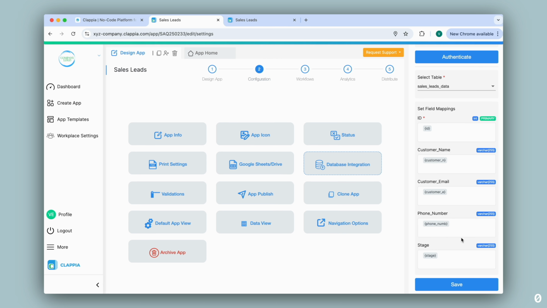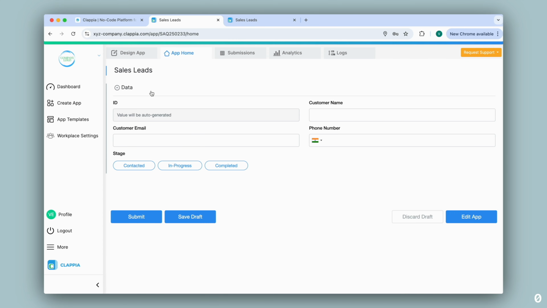Now once all fields are mapped, click on Save. The database integration is now complete. Now let's make a test submission. I'll go to App Home. Since the ID field is a unique numbering block, the value will be auto-generated, and I'll fill in the rest of the fields. I filled in all the fields and now I'll click on Submit.